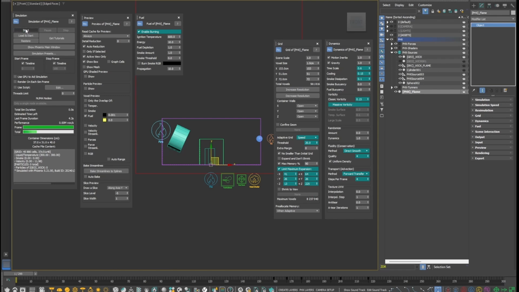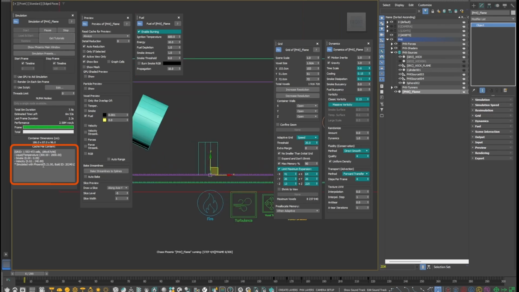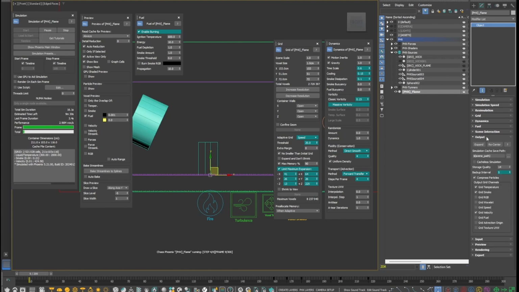But if I simulate now, you might notice that there's no information about the fuel visible in the cache file content window during the simulation. The fuel is there and it will burn, but I won't be able to preview it or see what's actually happening. To make the fuel visible in the preview and potentially use it later, I need to go into the output settings for the simulation and enable the grid fuel checkbox. This way, the fuel channel will be written into the exported cache files. Now, we can see it in the cache content window and also in the voxel preview.